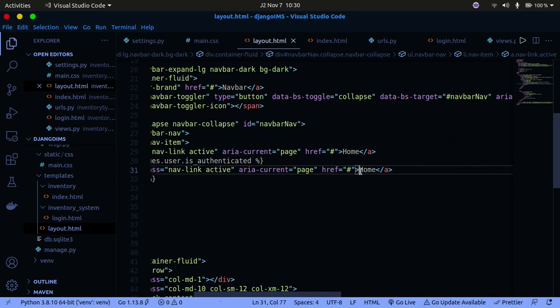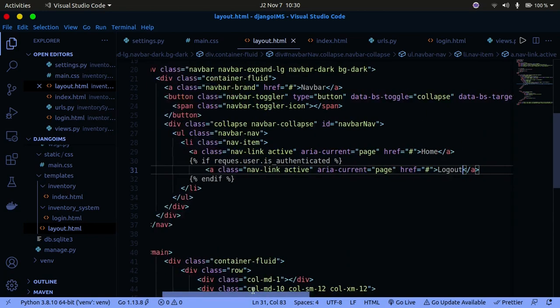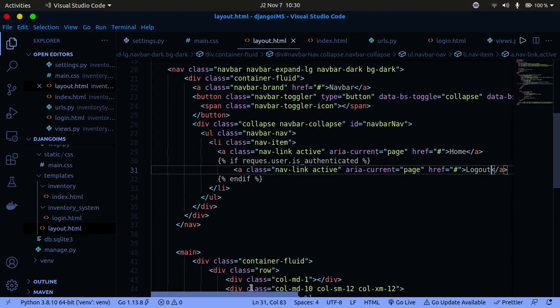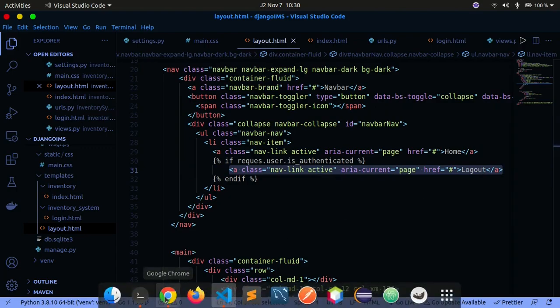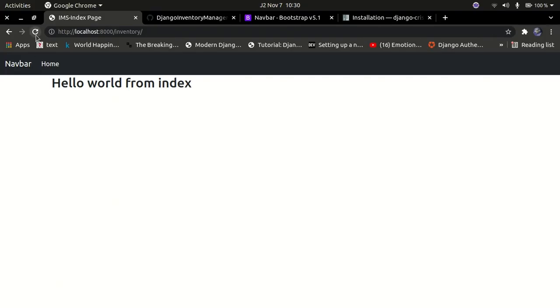So let's call this log out, just like that. Now if the user gets authenticated, this is going to be true, and the user is going to be returned another link called logout. So if I just go back here and try to refresh this, we should be able to see that logout there. It doesn't really reflect for now.